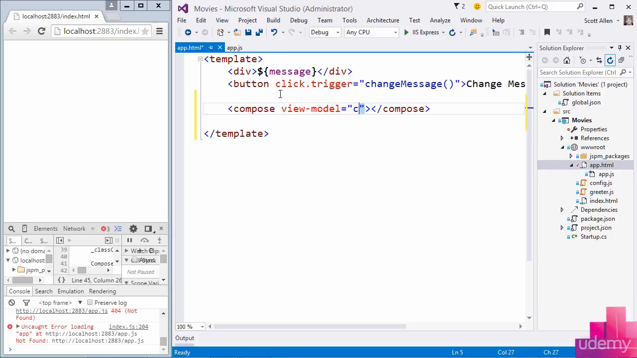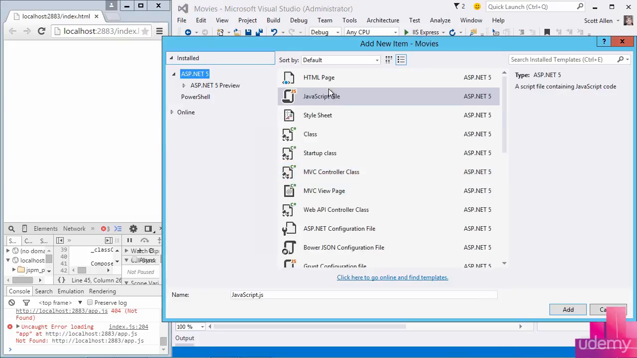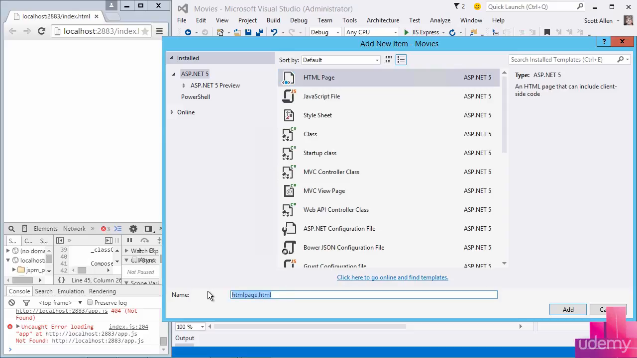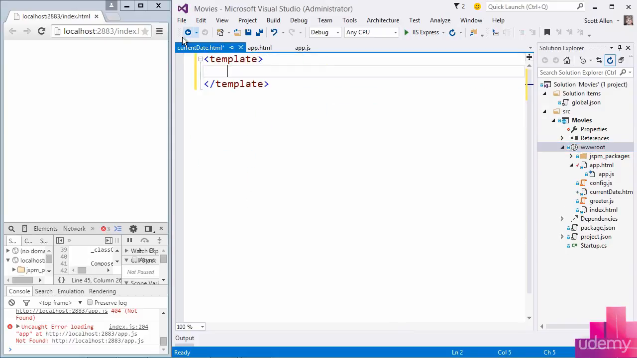But I want something that will show the current date on the screen. So I'm going to ask Aurelia to load up the view model current date and its associated view and place the view into the DOM here where I have this compose element. And this means inside of www.root, I will need to add, first of all, an HTML file. Let's call it current date to match that module name. So current date.html, I don't need a full page. I just need a template.